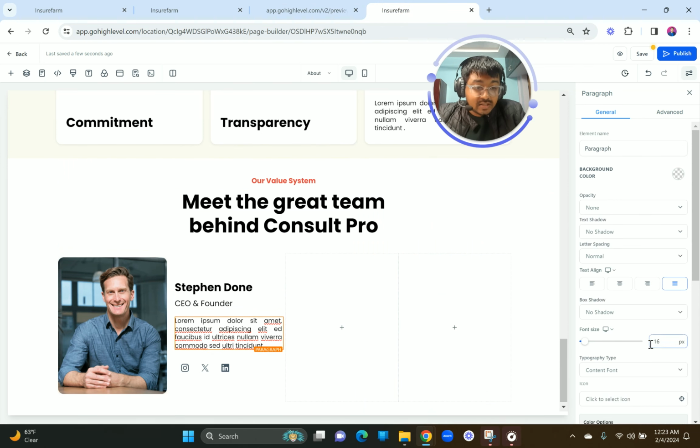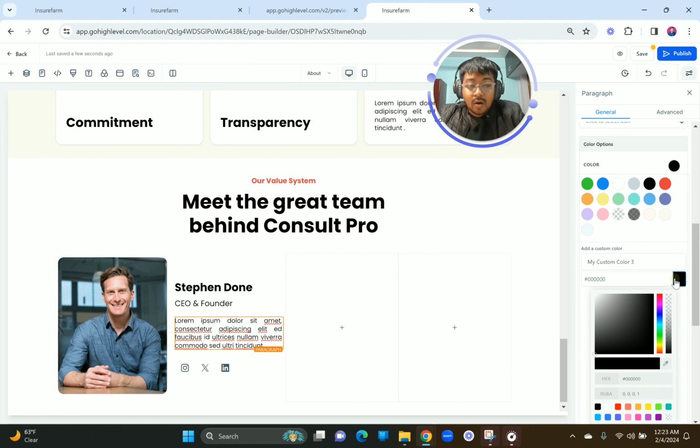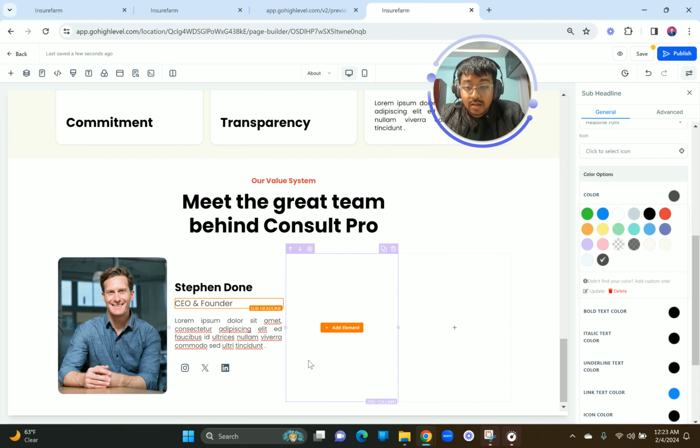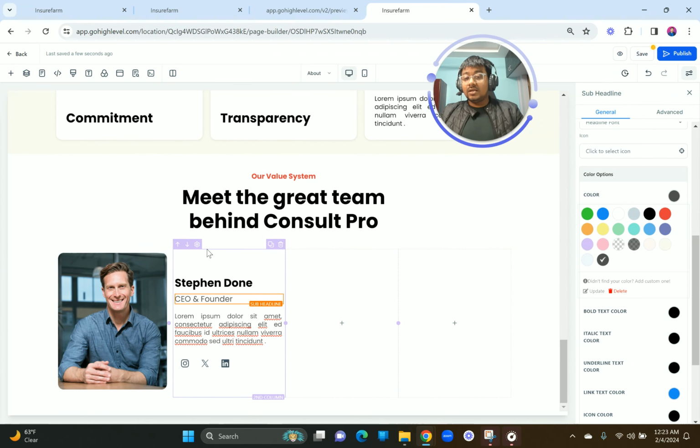We want to also change the color of the text. I don't want this black. I only want black on the name. I don't want anything else as black. I want it to be a grayish color. Okay. So I just added a grayish color there. Same goes for the subheading. I want to add that grayish color, right? So that it kind of looks similar to the icon as well. So I think that's pretty much it. We have managed to get that done.